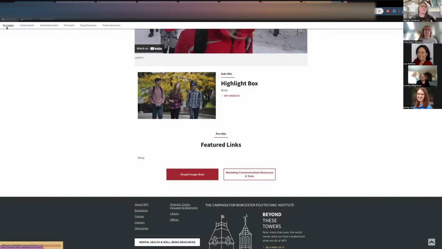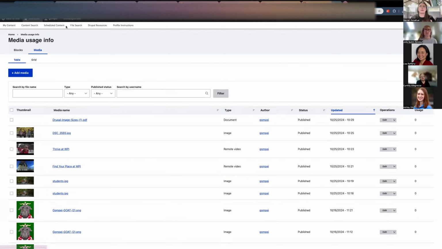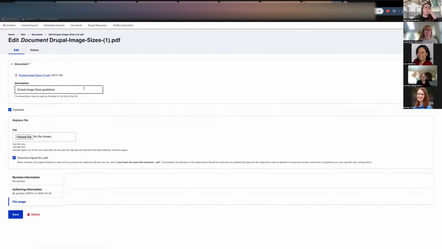So let's go into the file that we uploaded earlier. Go into file search, and I'll see my file here. I'm the author. I'm going to scroll over to where it says operations, and I'll choose edit. So this will bring me into the file editor. And then I have this option here to choose a file to replace it with. We also have the option to overwrite the original file or not. If I choose overwrite, that's what's going to keep the same link and the same title of the file.